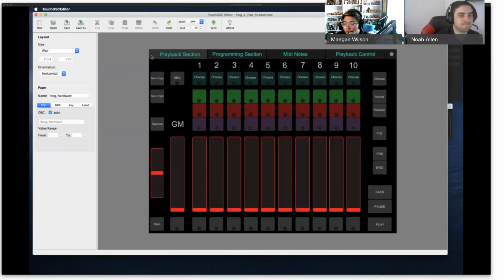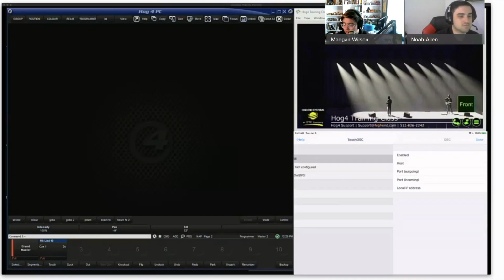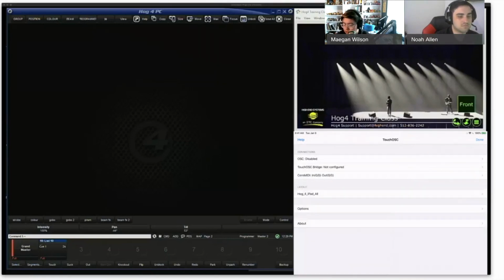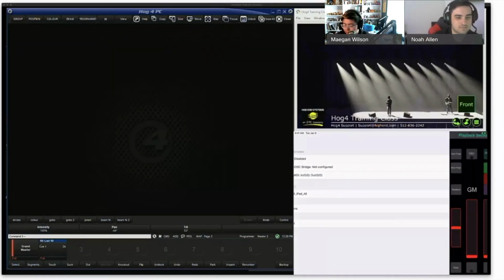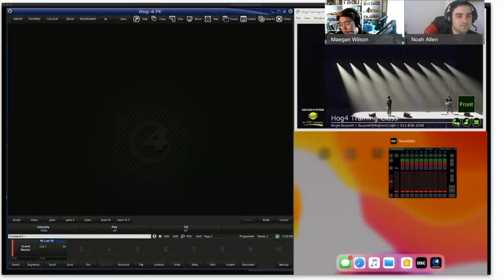So I'm going to switch to another app, actually, that really does look like Hog. It's the Hog for Remote app. I'm going to disable OSC from Touch OSC itself. Done. And we're going to go away. Thank you. Hog for Remote.